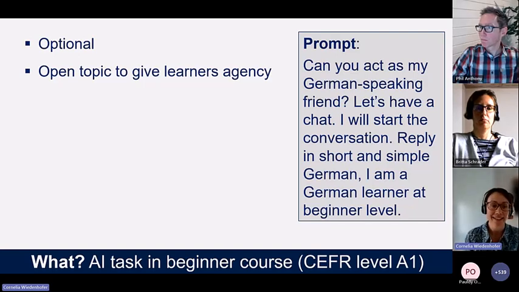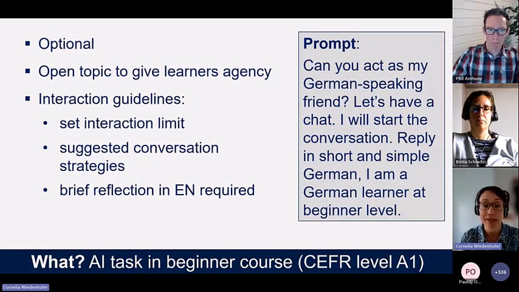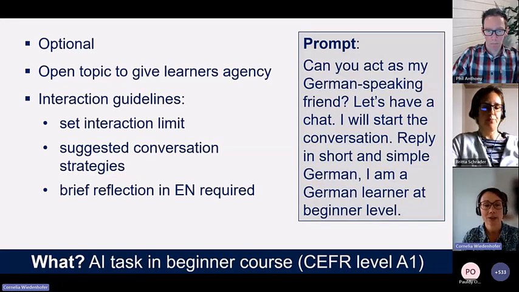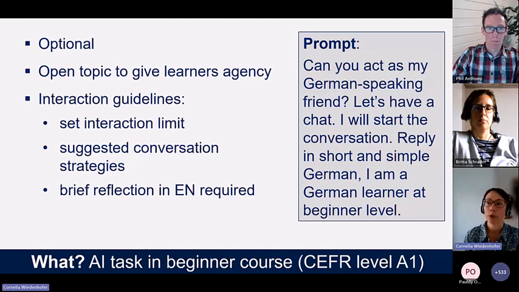And then I set conversation guidelines. I would set an interaction limit to roughly match the word count in the more conventional task. And I pointed out that if students struggle with the AI response, they should just apply strategies as they would in real life, like asking for clarification or asking for paraphrasing. And students had to provide a brief reflection in English at the end on how the conversation went, reflecting on whether they had any challenges or whether they learned something new or any other insights.